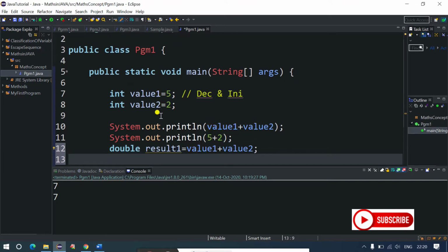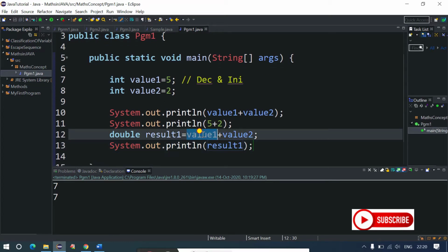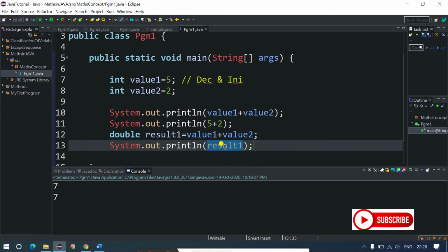This is the addition operator. Now in order to get the output, what you will have to do is System.out.println, and here you just have to pass what? result1, because the addition of the values 5 and 2 will get stored inside result1. If you want to get the value printed using the third variable, then you just have to say result1 over here and you will get the output. So it will print 7.